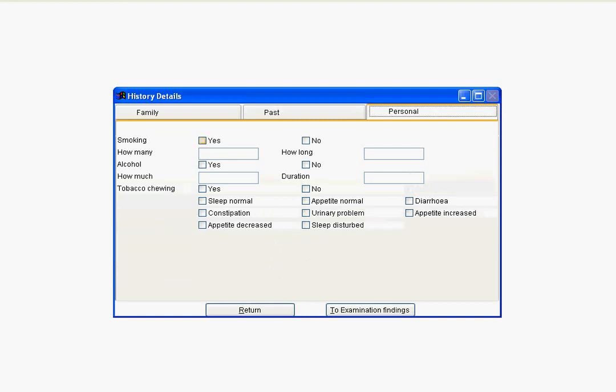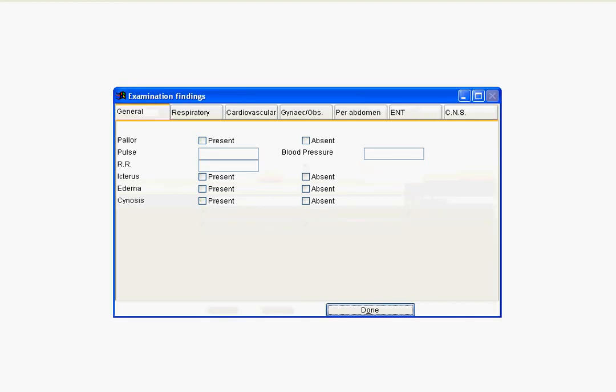And probably on the personal front I would say he's a smoker, he's a drinker, and he probably has normal sleep but has a urinary problem, and so on. Now again I can return back to the clinical page or go to the examination findings. So I have completed the history findings, and I'll proceed to examination findings entry.